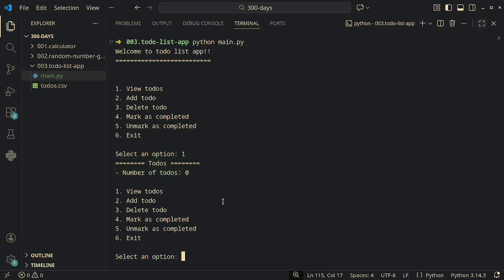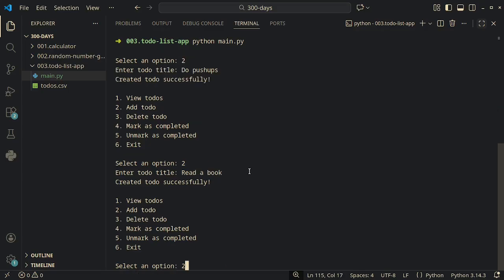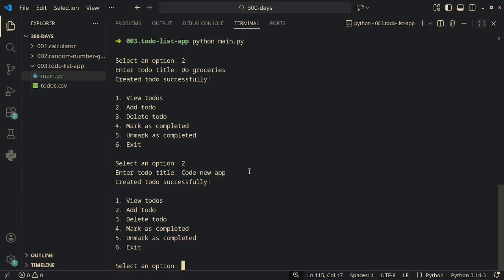So that's why let's create a couple of to-dos. Select 2, enter to-do title, do push-ups maybe. Then let's add a couple more to-dos in order to fill our list. So the title of this new to-do will be read a book. Let's add one more to-do. Do groceries. Then the final one, code new app maybe. Something related to programming.